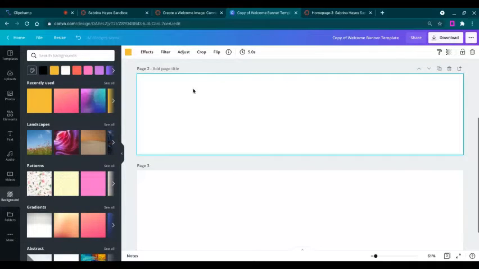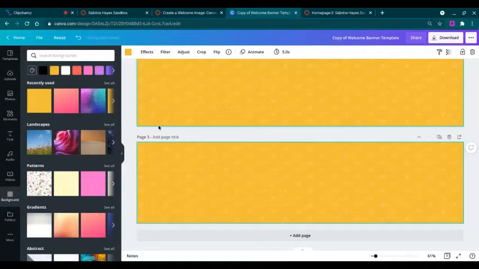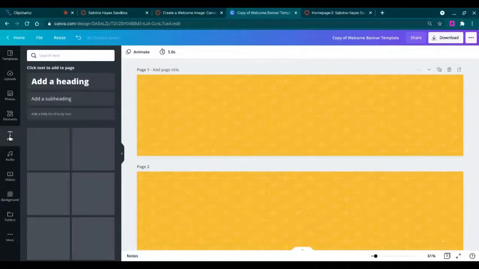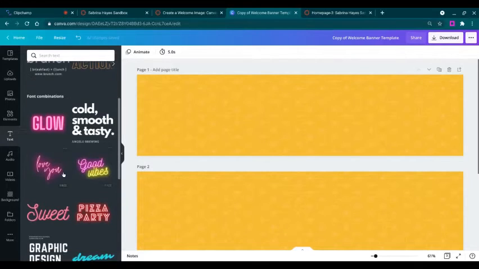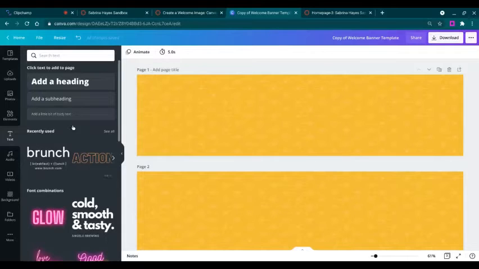Again, I just clicked inside of the page and I selected the background, and it automatically filled it for me. Okay, so now I have my background, and next I am going to want to add some text. So to do that, I will go back to the left toolbar and select text. Here there again are some font combinations that Canva is offering us that you can use that are free. Again, some are free and some you can only use with the EDU account.